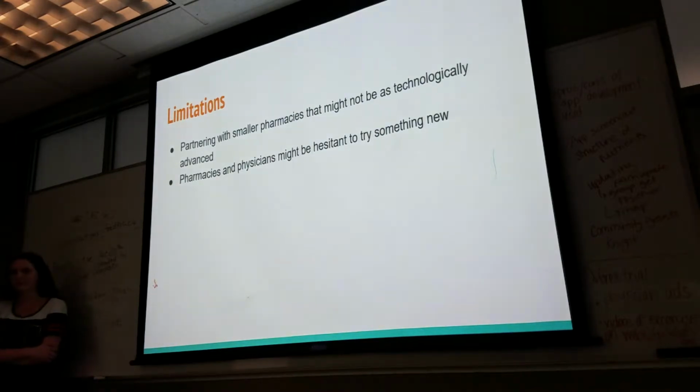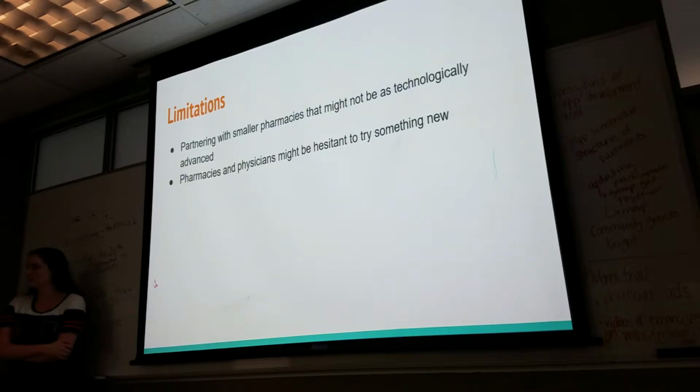And another thing would be pharmacies and physicians might be hesitant to try something new, especially since certain physicians will just have partnerships with CVS directly, so they can send things there directly. But it's not always the best because not all patients will be on CVS. There's some that use Sam's Club and some that use Walmart or other places. So we want to be more connected with everyone.